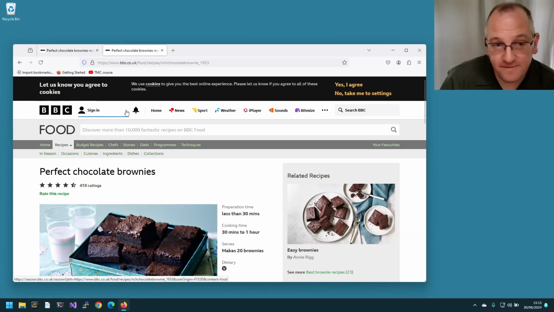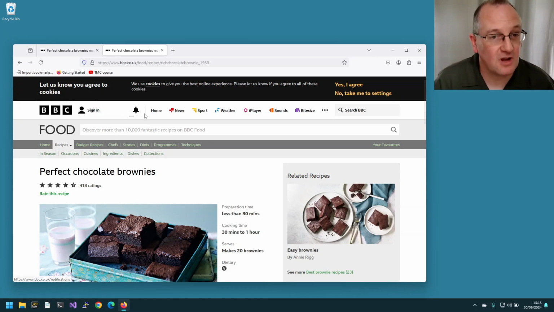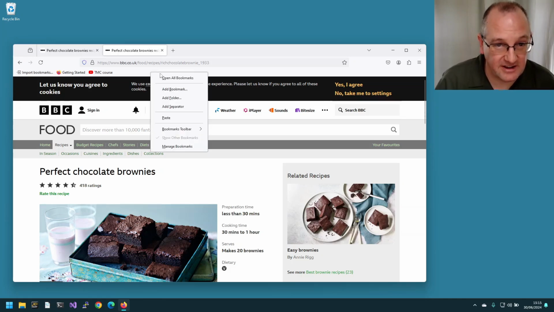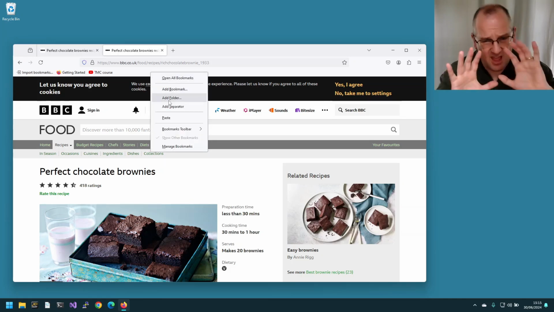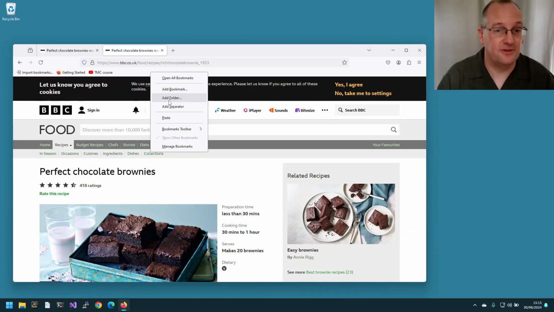You can have whole folders of bookmarks. I won't go into that in any detail, I'll just say you can do add folder. It will look slightly different in different browsers, but this is just a way of organizing, just like folders and files allow you to organize your documents on your computer. So bookmark folders allow you to have different folders of bookmarks.